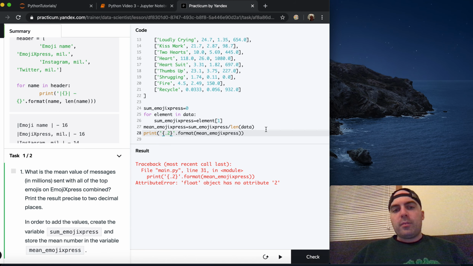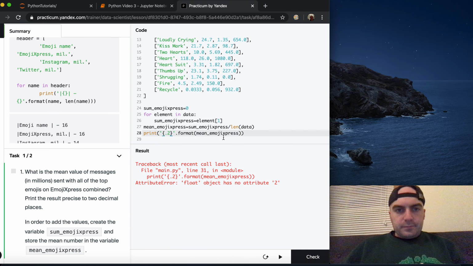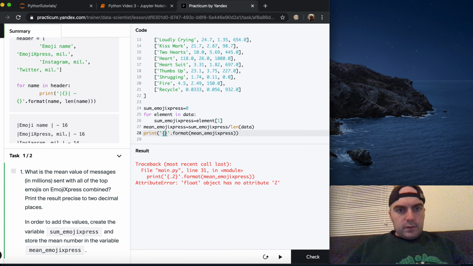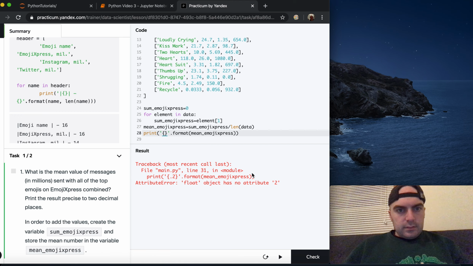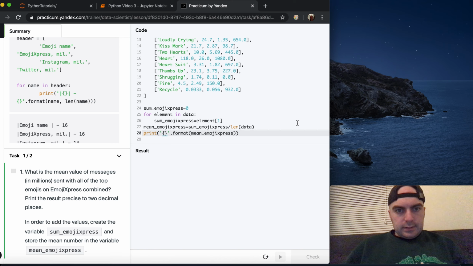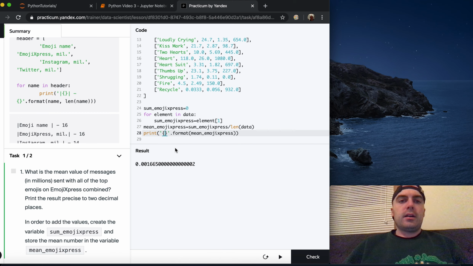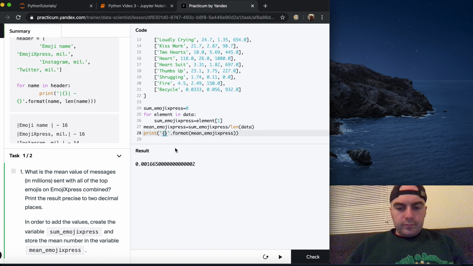I'm forgetting how to do the formatting here. So if we do this, hit play. Okay, that's going to give us the full number, but we want to 2 decimal places. So I think you would have to do 0.2.